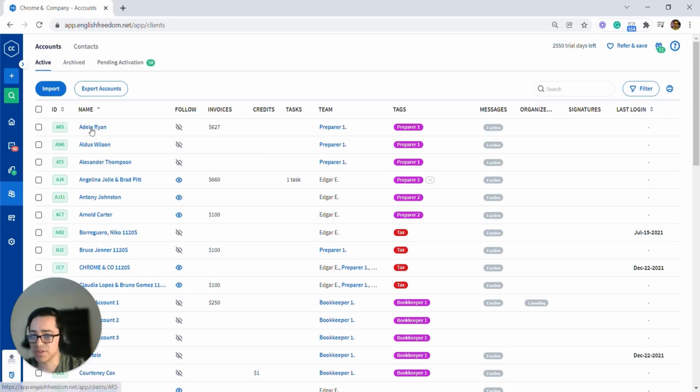Meaning if the clients upload documents, if they send us a message, prepare number 1 will be the first person in the team to receive an email and be notified about it. Once your team members have access to a client account in TaxDome, what they're able to do with these client accounts is only limited by the access rights that you have previously given them.